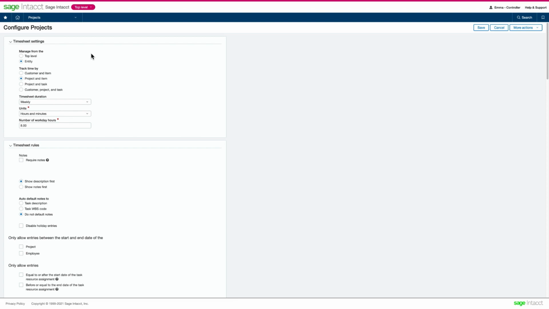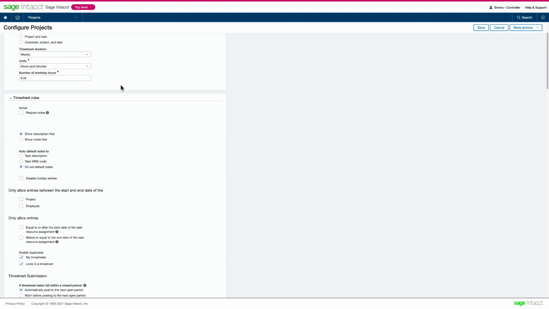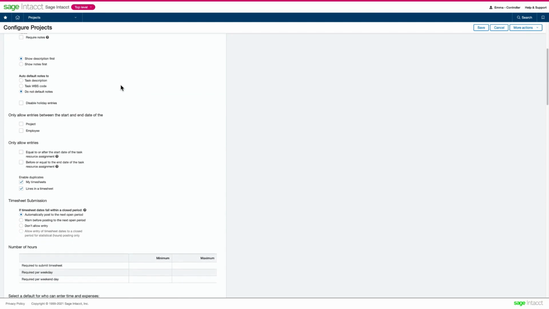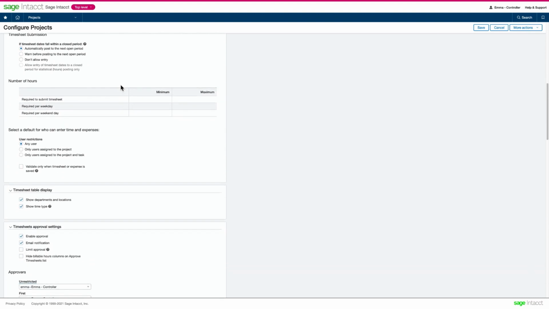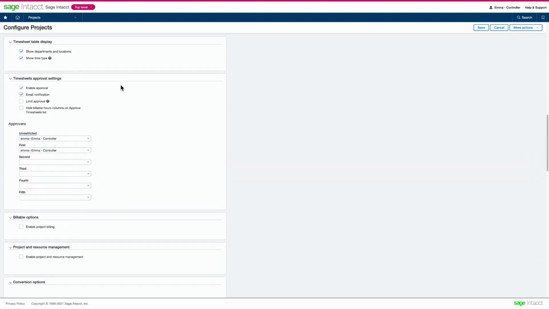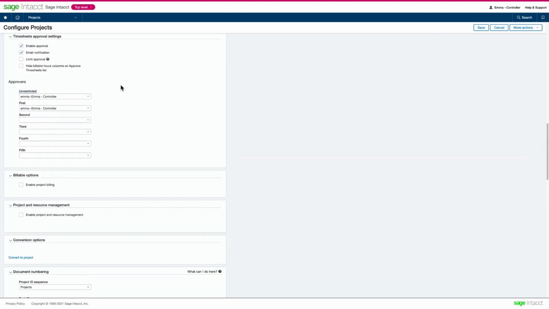The project costing system introduces settings for timesheets which allow you to specify details like whether timesheets are going to be daily, weekly, monthly, whether you will require notes, what the approval processes are going to be for timesheets. So timesheets approval is a new introduction.